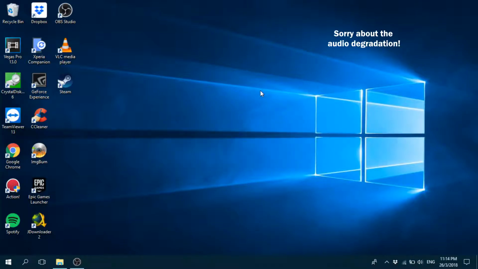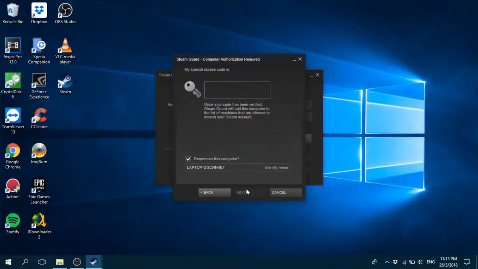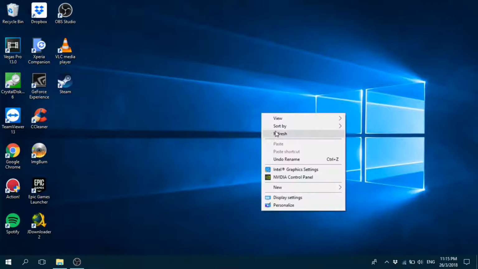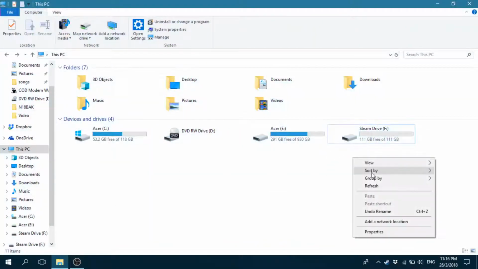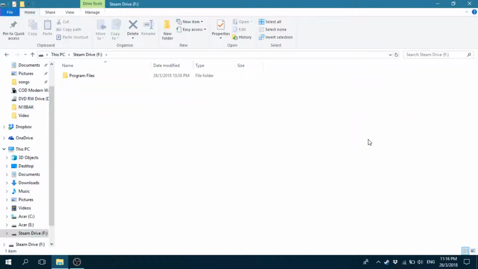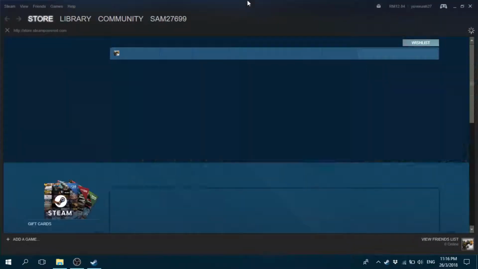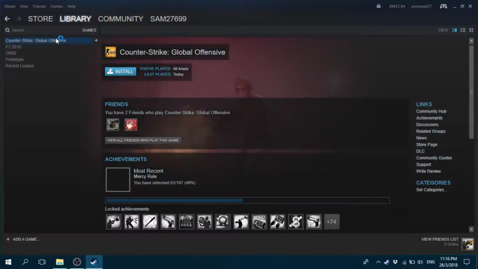Hey guys, we are back, and it's asking me to sign in, so I'm going to do that real quick. I really like the security feature of Steam, so nobody can hack into our account. Click on finish, and Steam is on the Steam drive F. I just opened it, and you can see Steam right here, and we do not have any games on it.